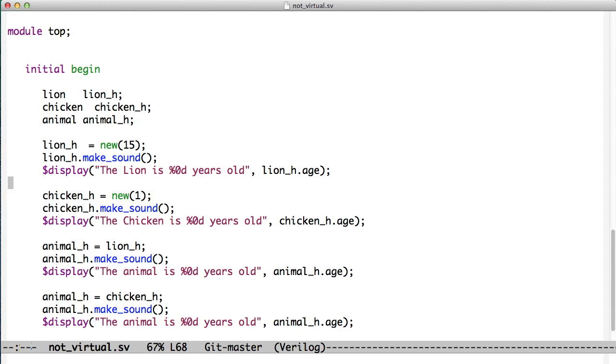Now, when we see those classes run, we run them in this test here. So here's our module, and we have three variables. We have a lion variable, a chicken variable, and an animal variable. We make a new lion, and we call make sound, and we say how old this lion is. We make a new chicken. Chicken's 1 year old. Lion was 15 years old. And we have the chicken make a sound, and we say how old the chicken is. Then we put the lion variable into the animal variable. And you can do that because of polymorphism. And then we have the animal make a sound and say how old it is. Let's see what happens when we do that.